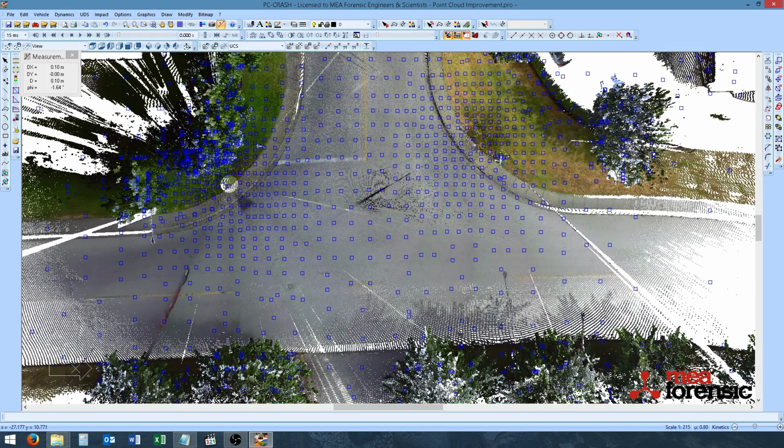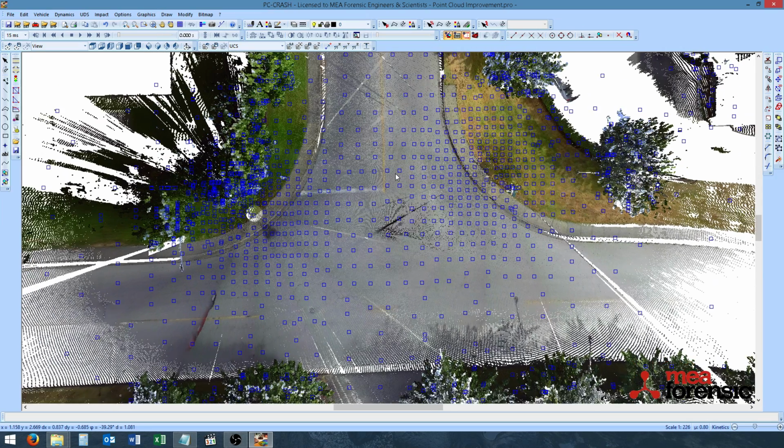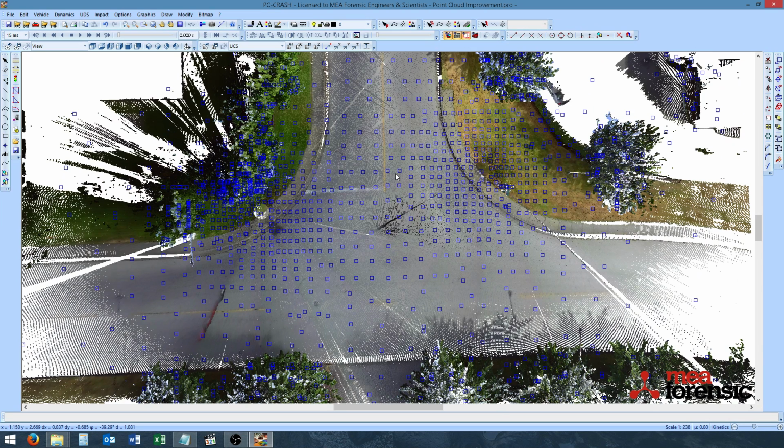The next tool that I'll be demonstrating is the Polygon selection tool for point clouds. In previous versions of PC Crash, point clouds could only be selected using the rectangular selection tool, which made selecting around corners such as this very difficult. Now new in PC Crash, if we select the point cloud, we have the new Select with Polygon tool.